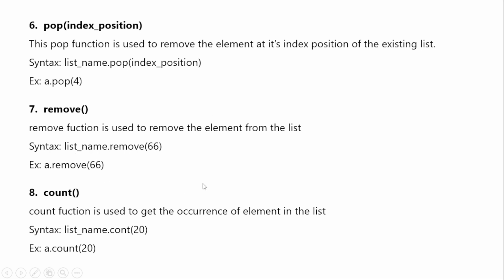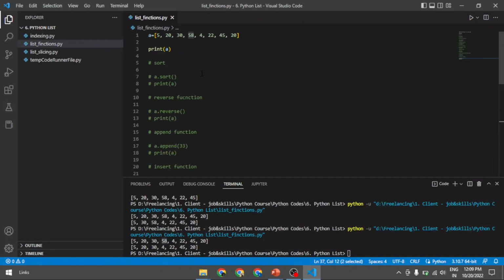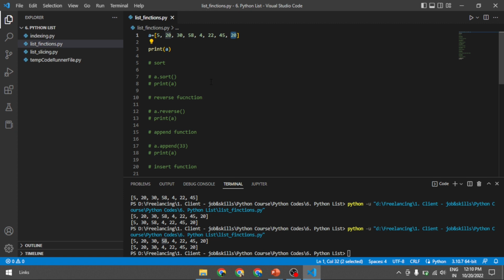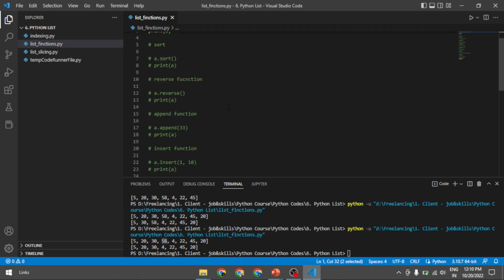Count function. The count function is used to get the occurrence of an element in the list. There is a scenario here: if there are two sets of occurrences, for example, 20 has been repeated twice, then with the help of the count function, we can get the occurrence of element 20 in the list.